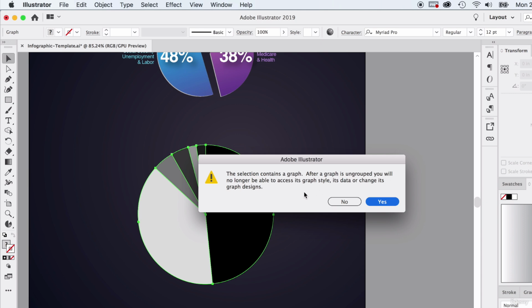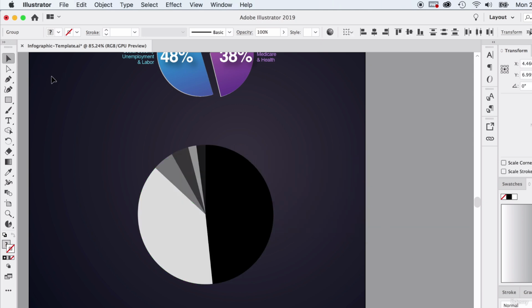So we're just turning this into regular shape elements. We lose the graph portion. That's okay, because we feel final about that. Go ahead and click on yes.